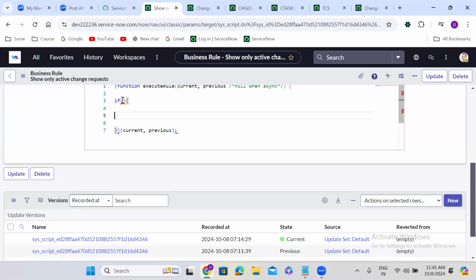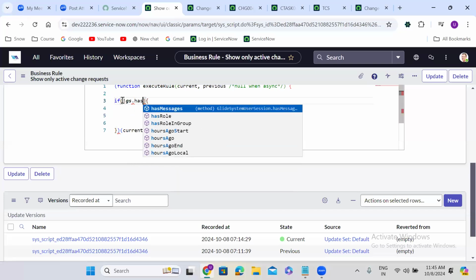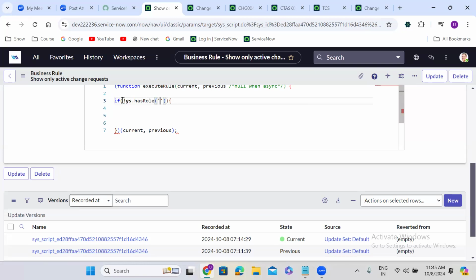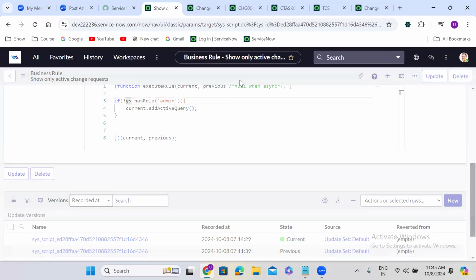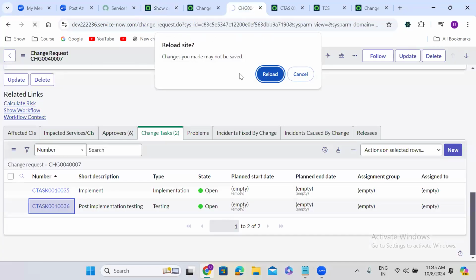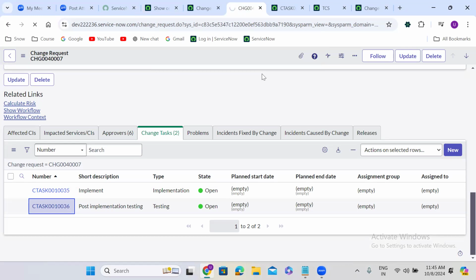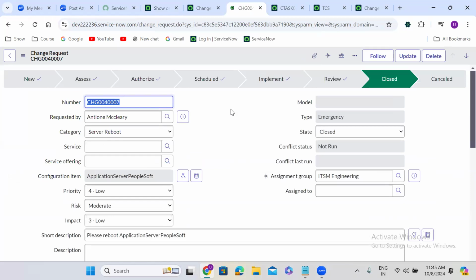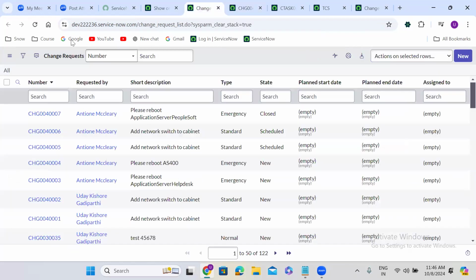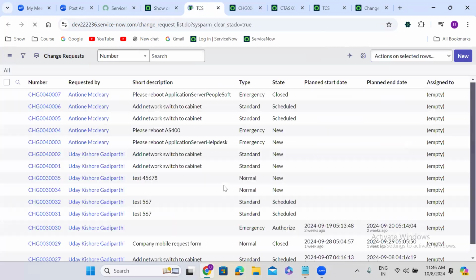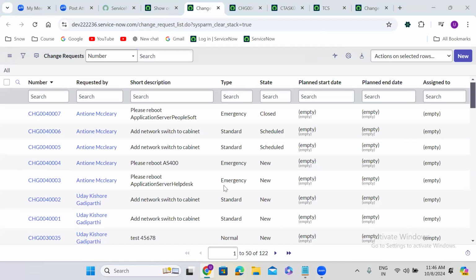Okay, we'll do one thing. If he is not an admin, he should see only active records. I have used the not symbol for not admin. As I am an admin, I am able to see this closed record, all the records, 122. I am going to log in as non-admin.